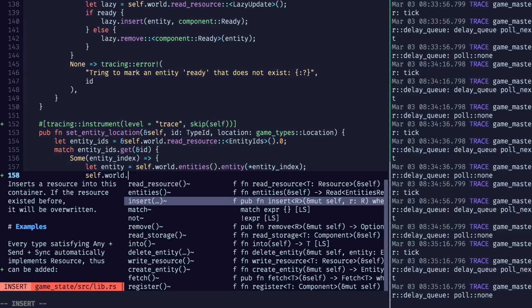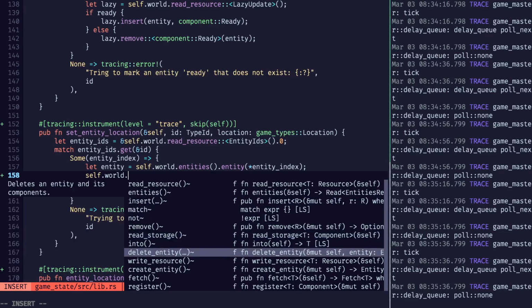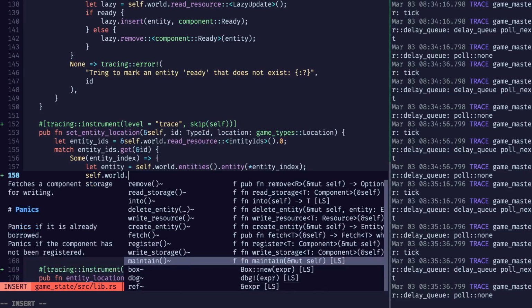Yeah, this one here is for resource. Insert resource into the container. It's fine. We don't want the entities. The entity, no. We want to write resource, I think. Do they have anything else?